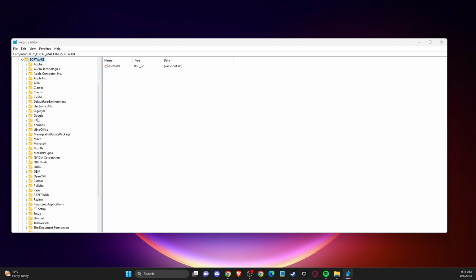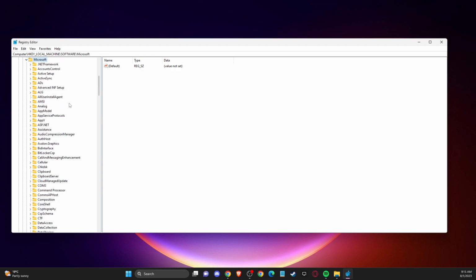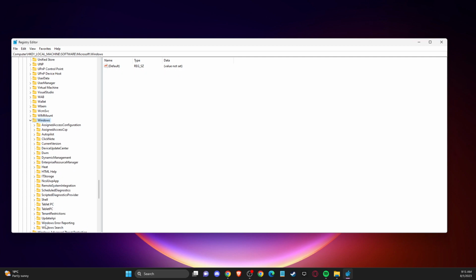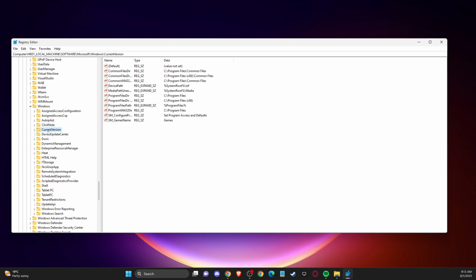Then on this window you need to look for Microsoft. Then on Microsoft, you need to go to Windows, and on Windows you need to go to CurrentVersion here. So as you can see here, CurrentVersion.